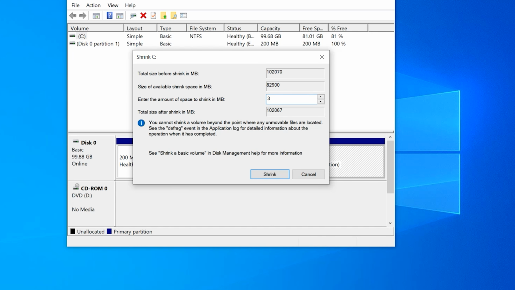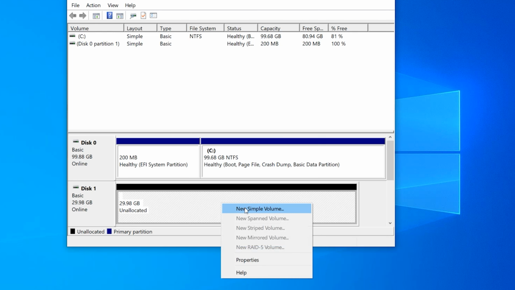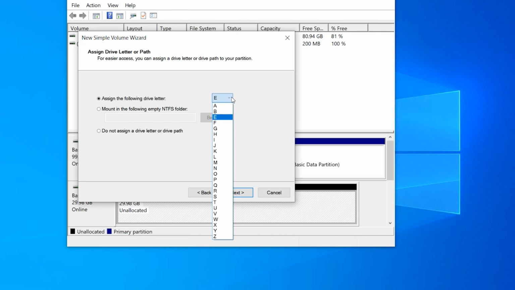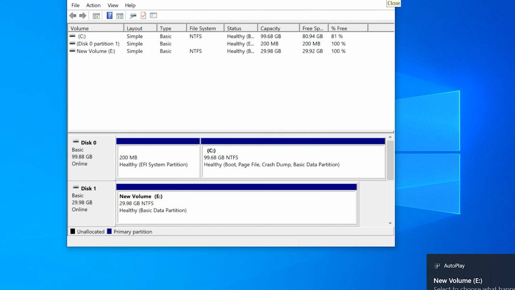I want to write here 30,000. Shrink. We create one drive. It is 29 GB. Right click on the new drive, New Simple Volume. Next. Next. Assign the following drive letter. You can select any one you want. I want to select the E drive. Next. Next. Finish. Close it.